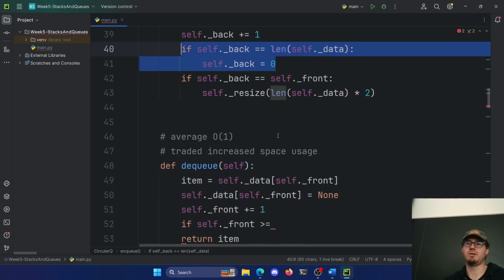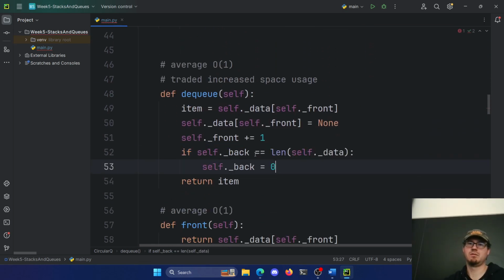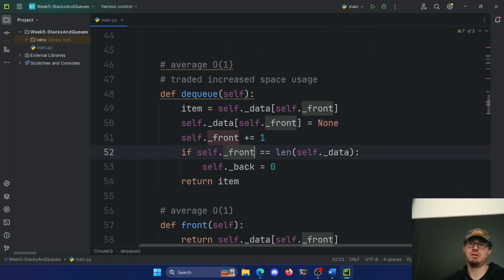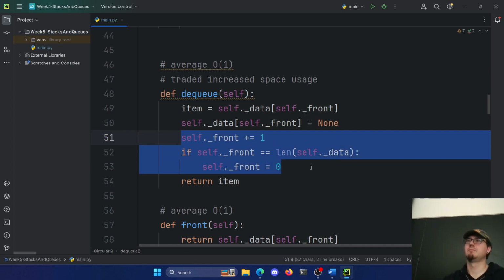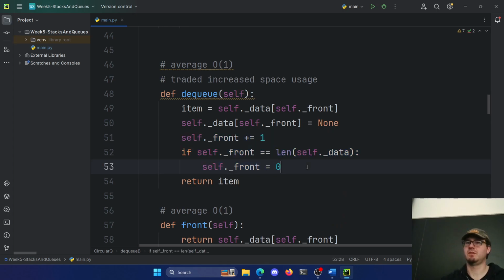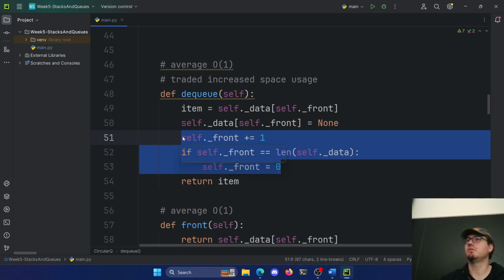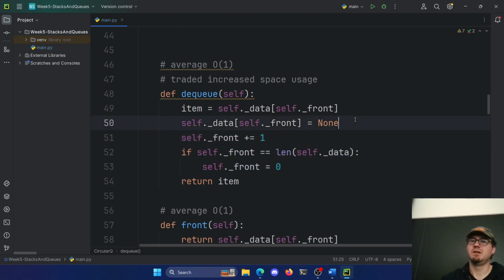We have to do the same with front. If my front becomes the length here, put front back around again. This finishes the circle, so it keeps our internal storage, and we can keep DQing things all we want here. Now, bad things could happen if we keep DQing when the front reaches the back, because that means we're empty.